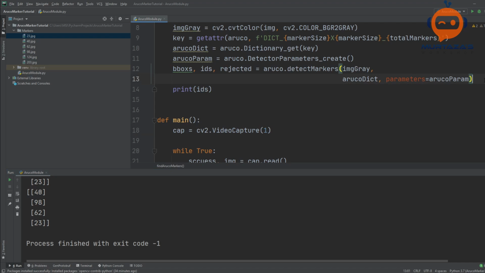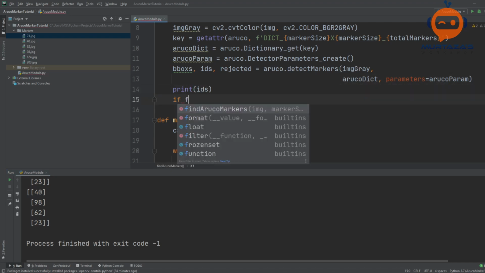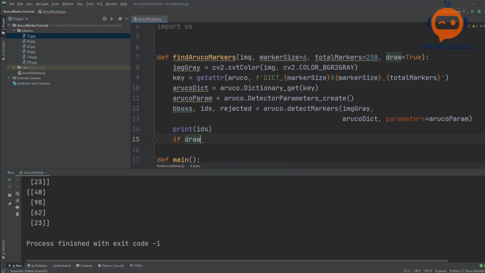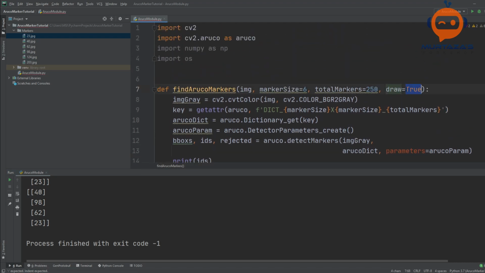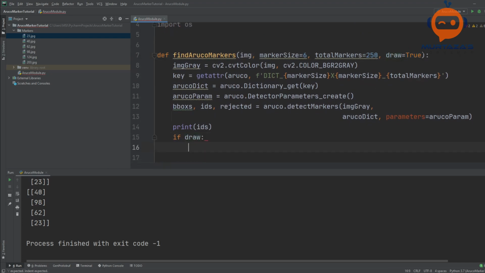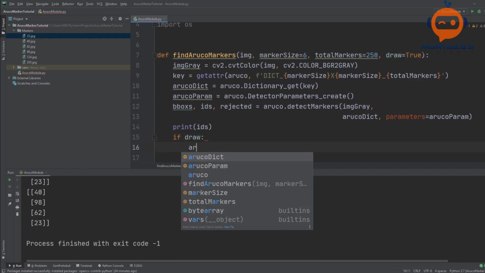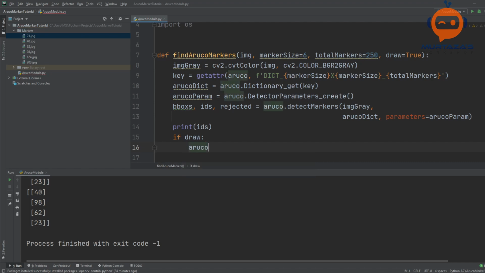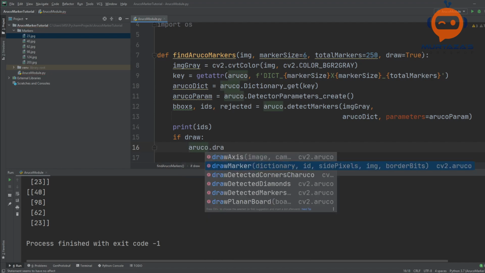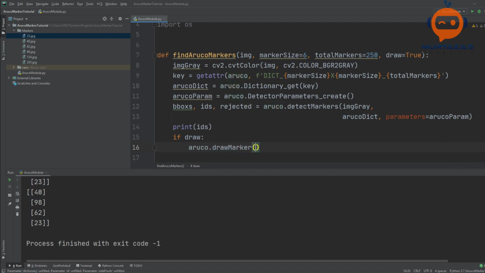Okay, so the next thing we can do is draw it. We can write here if draw. If you remember, we had this flag, so only if that is true are we going to draw. ArUco already has a function to draw, so we are going to write draw detected markers. Then we give in our image that we want to draw on, and then our bounding boxes. And that's how simple it is.